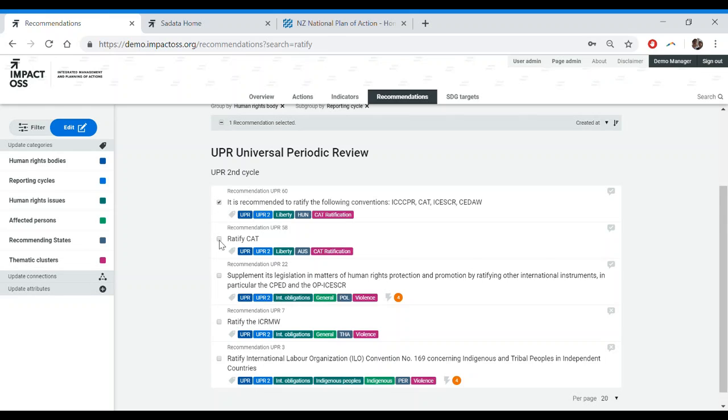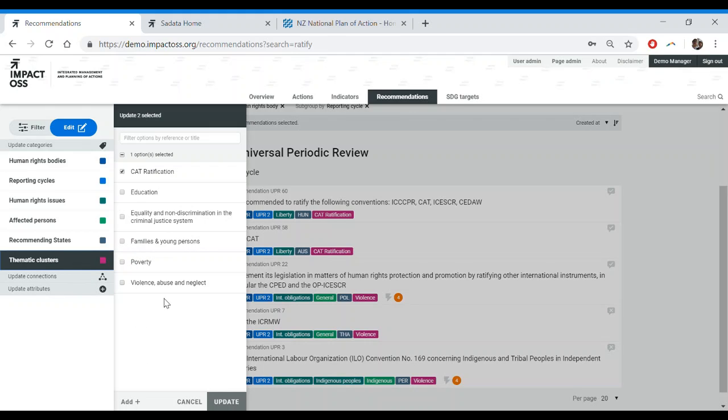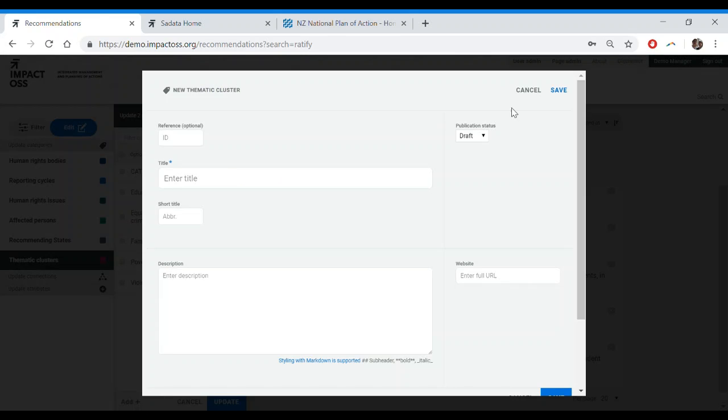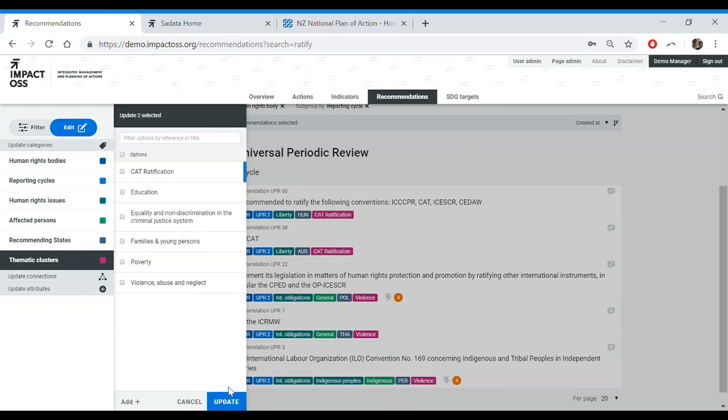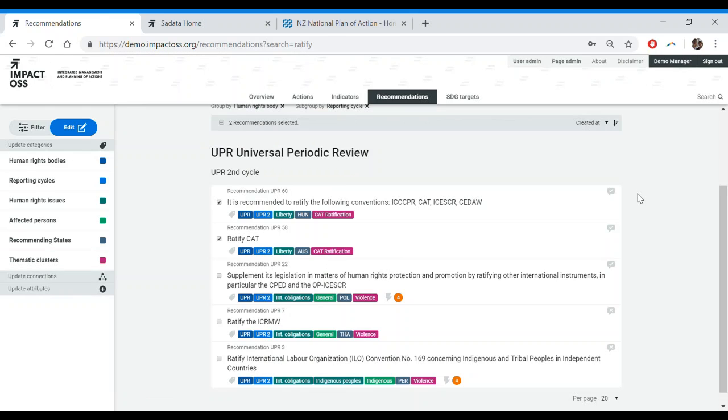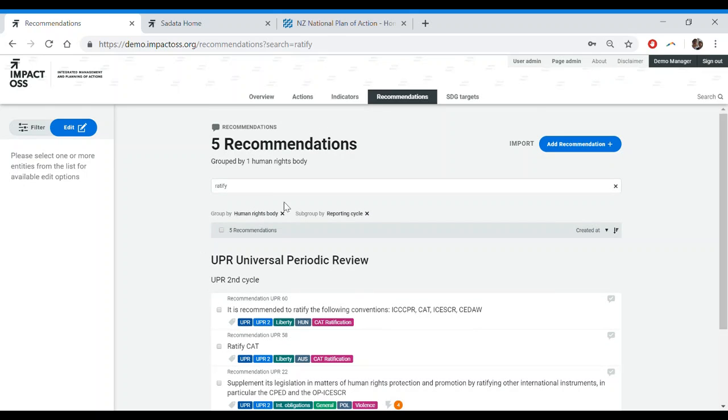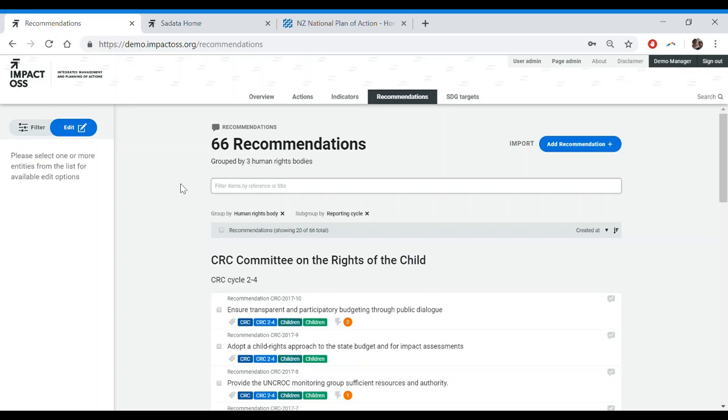So all I do is click on the two that I would like, click on thematic clusters. If the thematic cluster already exists, I can just select that cluster as well. Or if the cluster doesn't exist, I just add a new one at the bottom, enter the cluster details there, and then click update, and that's made my cluster. What that allows the state to do is go through all of its recommendations and turn them from 66 into a much smaller set of clusters.